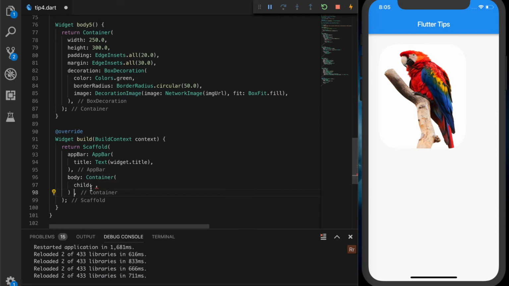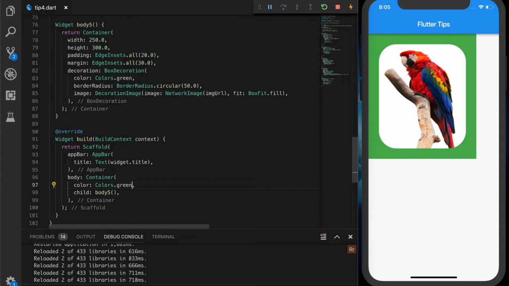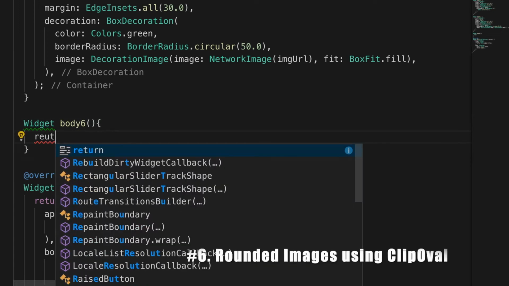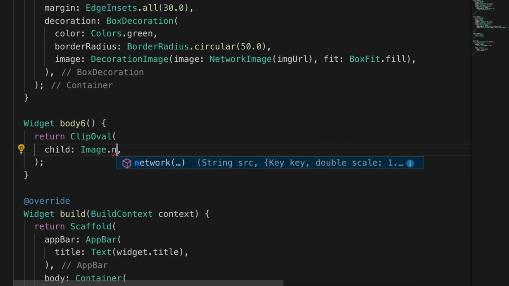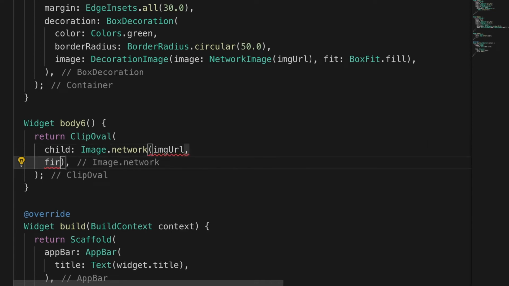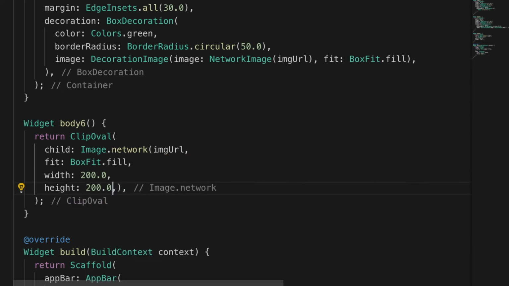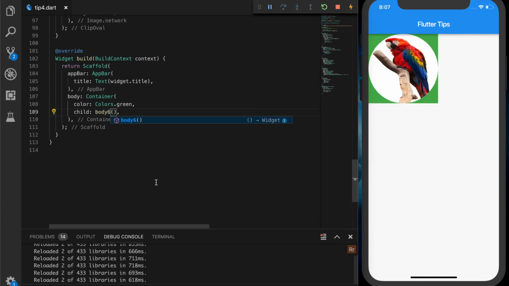Alright, so let's add that inside a container and give the container a color. So now we have the container with the green color and the rounded corner image. Now we can see another way to do this, that is with the help of ClipRRect. ClipRRect with the child Image.network with the image URL, and fit will be BoxFit.fill. I'm going to give a width of 200 and a height of 200. Alright, so let's add that to the UI. Okay, run that. So you'll see the rounded image.